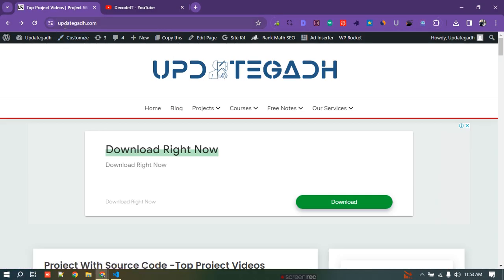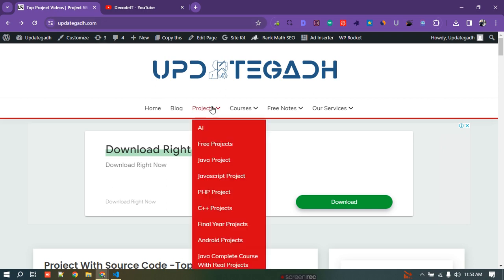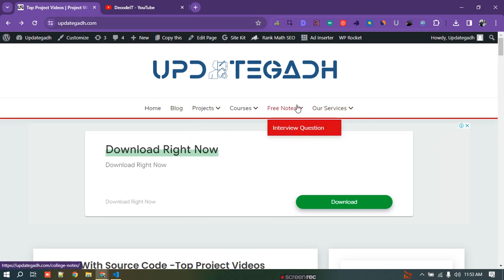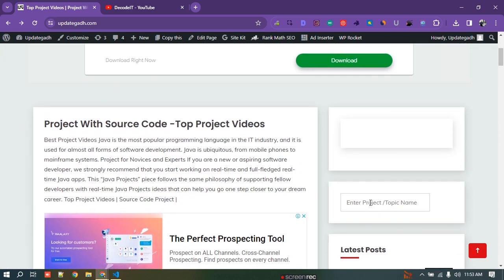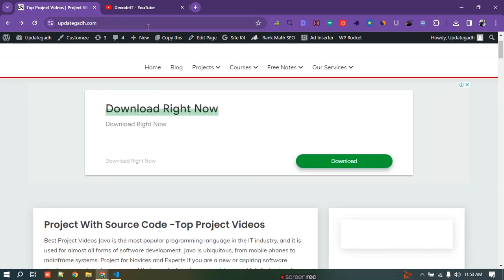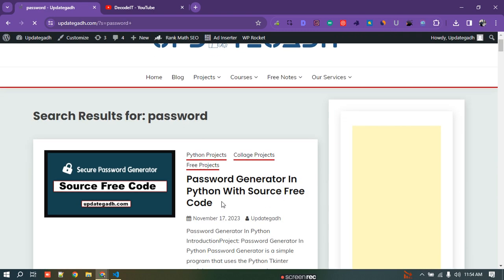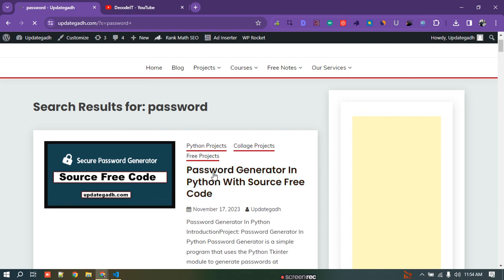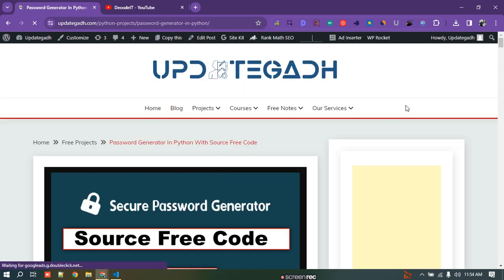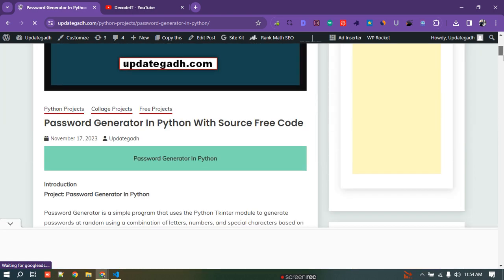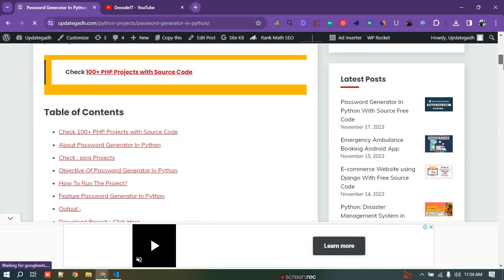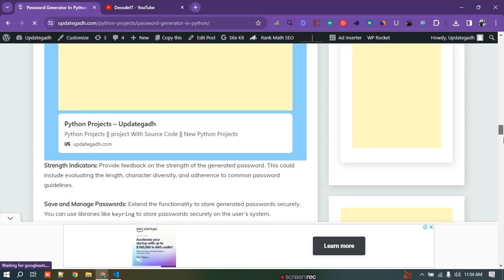First, what you need to do is open the website updateka.com and then go to the blogs, or what you can do is just search here for password generating passwords. Click on enter and it automatically displays the password project first. Just open this, and after opening it, copy the code.